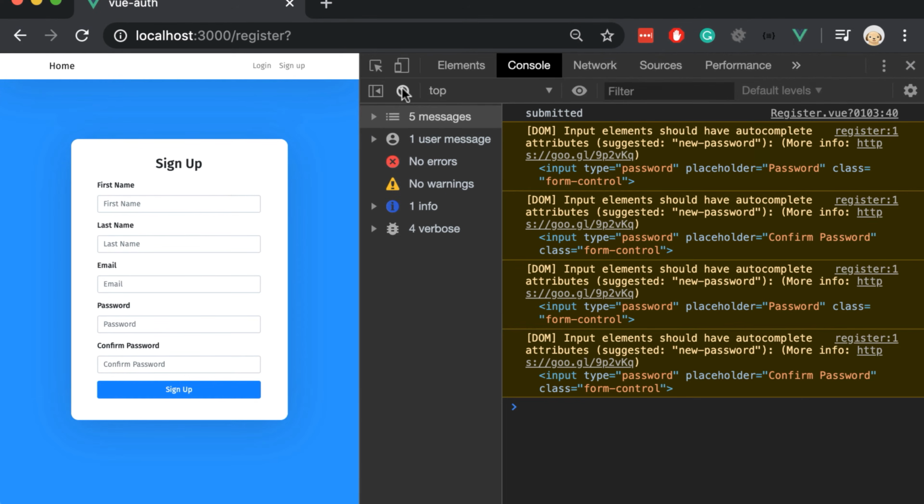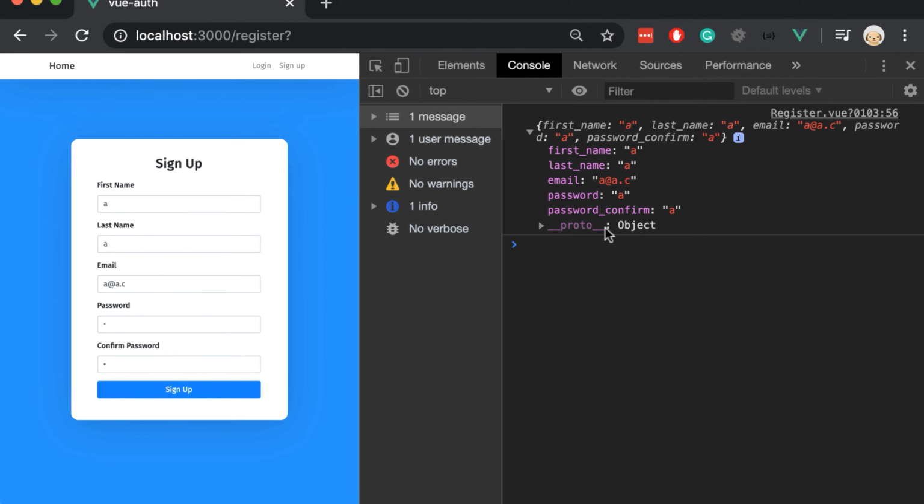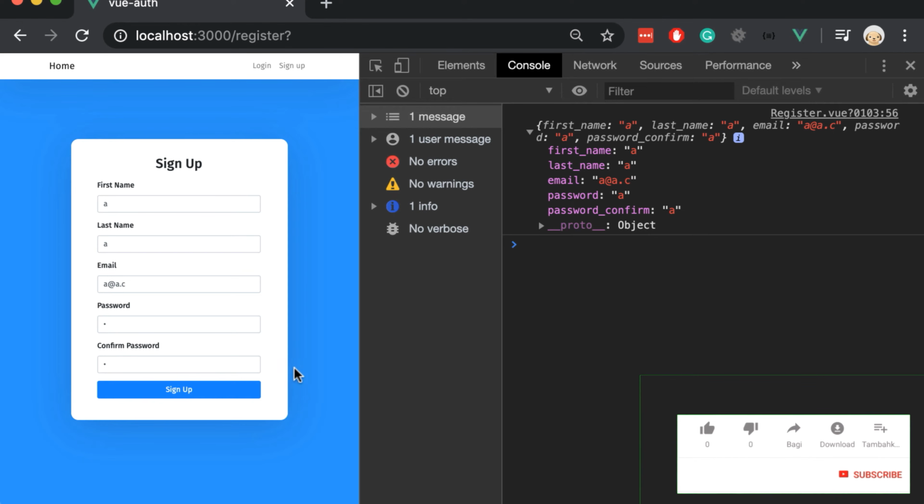Open the browser and type some data. After clicking sign up, we can see a JSON object with values corresponding to the data that we typed. So we are taking all the variables that we need in order to send them to our backend. On the next tutorial, we will use Axios to send the data to our backend.